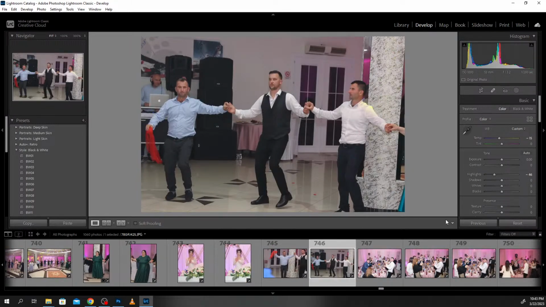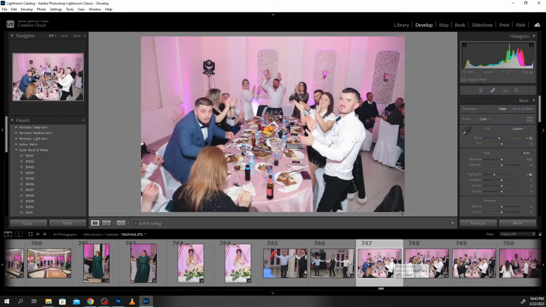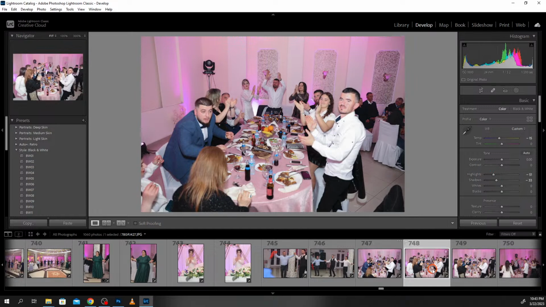So, for example, they call the name of this man, and all the family comes to dance with him. As you can see, the others, the groom, it's a way they used to have fun and respecting each other.